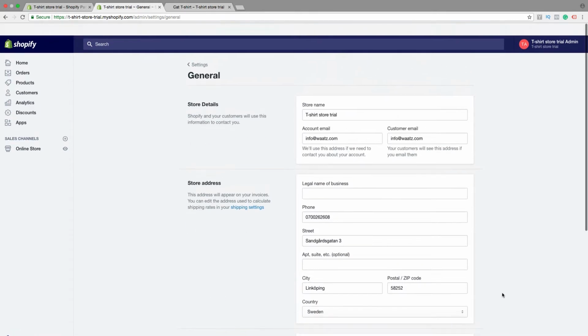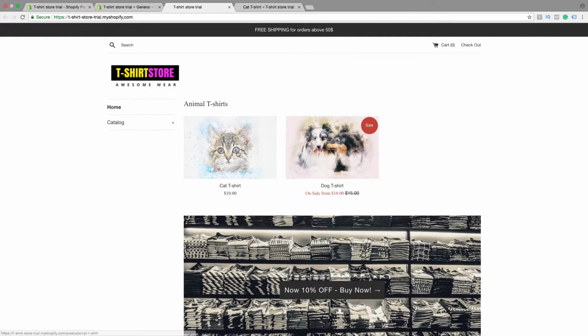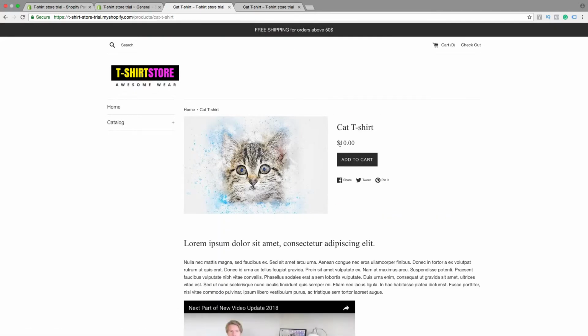Okay, so let's go and have a look. Go to the store. Go to the product. And now we have USD dollars. So this is how you can change your Shopify store currency to your own currency in your own country.